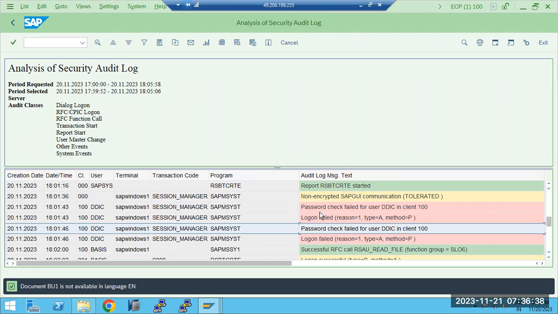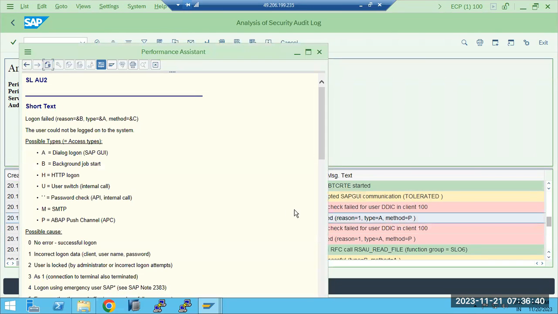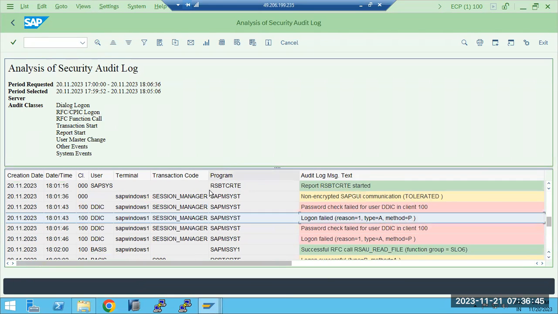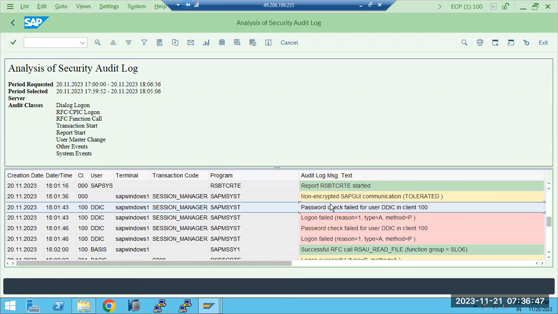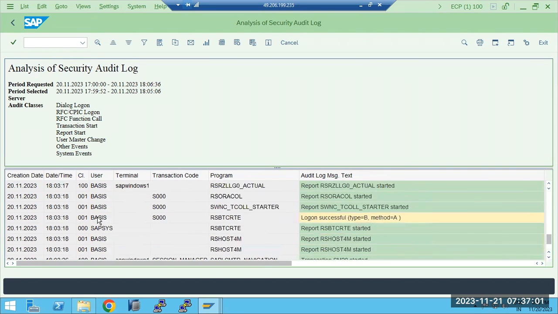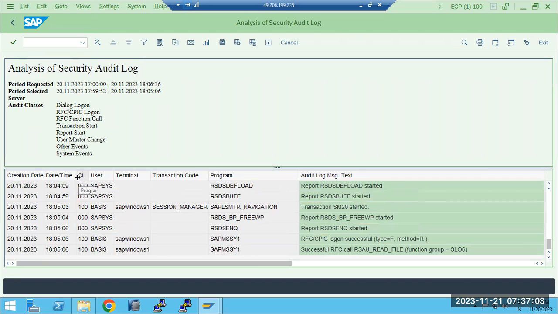Why? Because this is very important to know what exactly happened, all the information here. Sometimes one user keeps on locking in the system, but no one knows, there is not much information. So if you enable the audits here, it will give clear information on why it is failing, and all the information we can check from here.